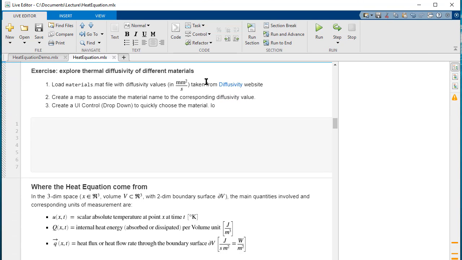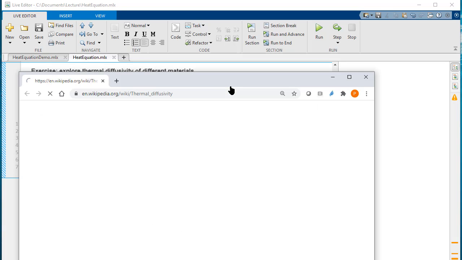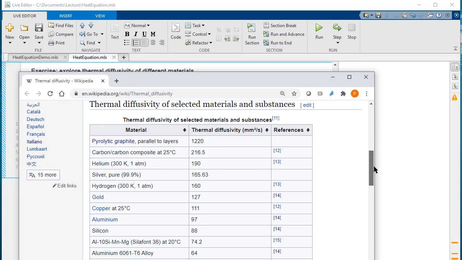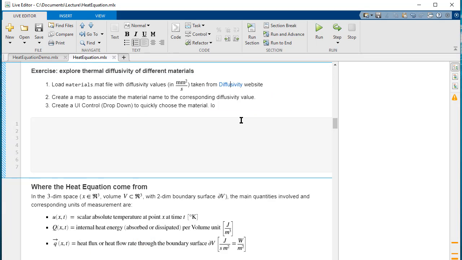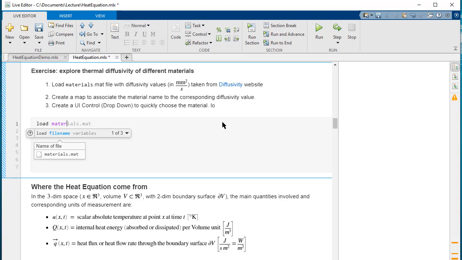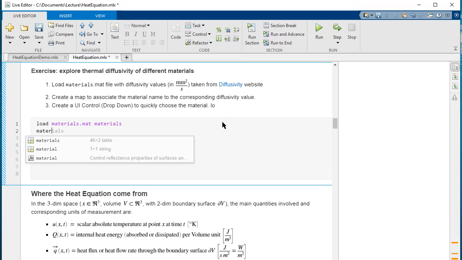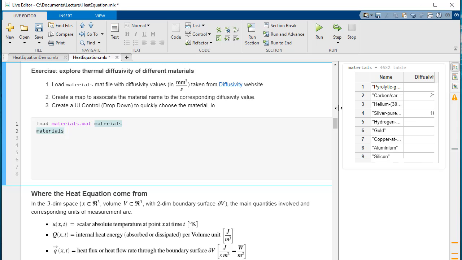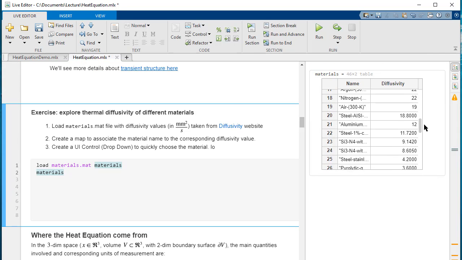And now let's make an exercise to explore real numerical values of diffusivity. In this page, I found the values for different materials. I put them into a table and saved it into a math file. So now we can load the math file containing this table called Materials. And here is the MATLAB table.